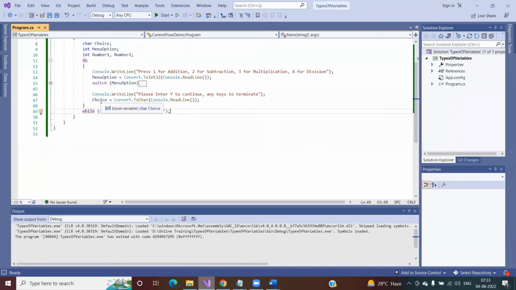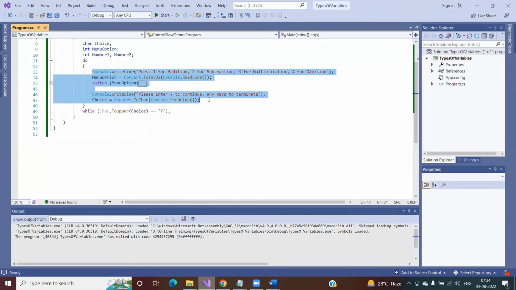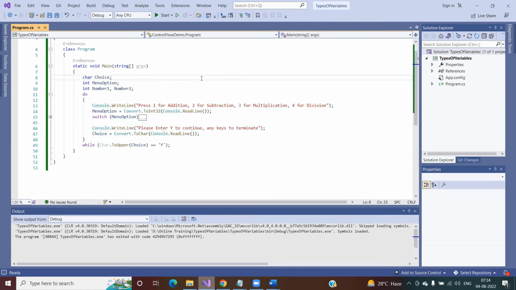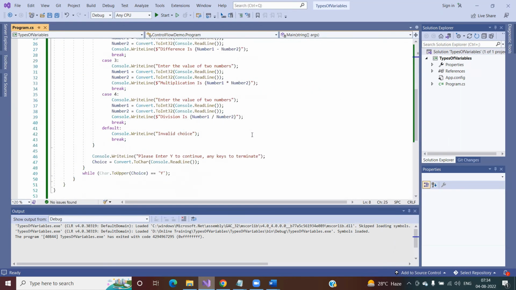Then whatever character the user entered, I'm converting that character to uppercase. As it is a character, I'm using the Char.ToUpper method. This method will convert the character into uppercase, and I'm comparing that character with a capital Y. If this is Y and this is Y, Y equals Y means it will return true. Once it returns true, then the same process is going to happen again. If it is not Y or is anything else, this program will be terminated. Is that clear?